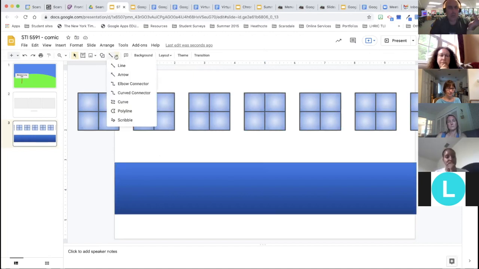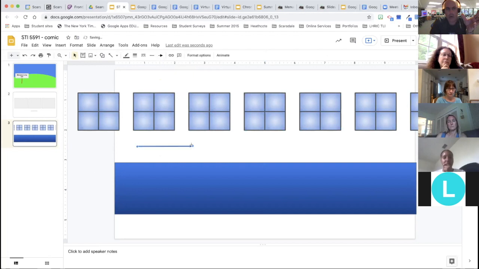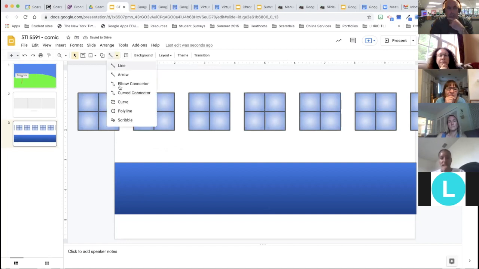So now we can take the line, this little drop down will give me other options, right? So the line is the line. I could also do an arrow, right? And those arrows are really nice because they're not like the boxy arrows, like the shape arrows. I hate the shape arrows. Whenever I'm going to use an arrow, I always use a line arrow just because they look better. But you can also do things like curved and scribble.